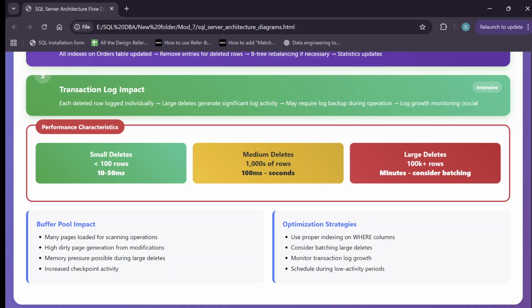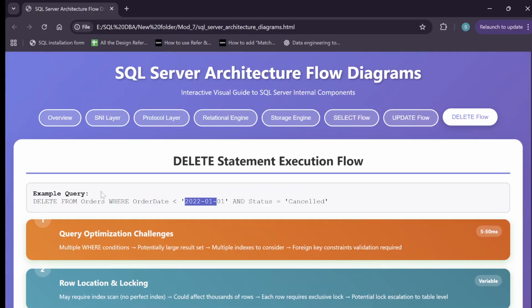Every component we have discussed works together. The SNI layer ensures reliable communication. The protocol layer handles session management. The relational engine optimizes and executes queries. And the storage engine manages your data efficiently. These interactive diagrams are available for you to explore further. Each component we discussed plays a vital role in SQL Server performance and reliability.